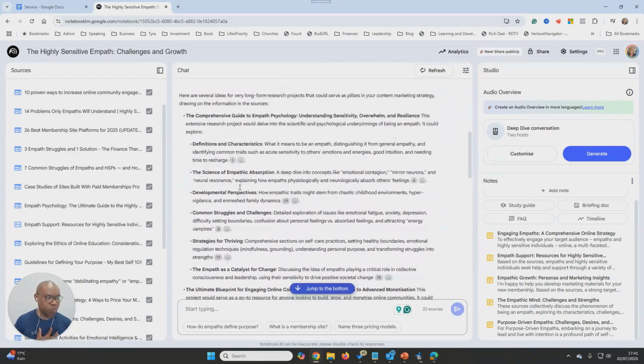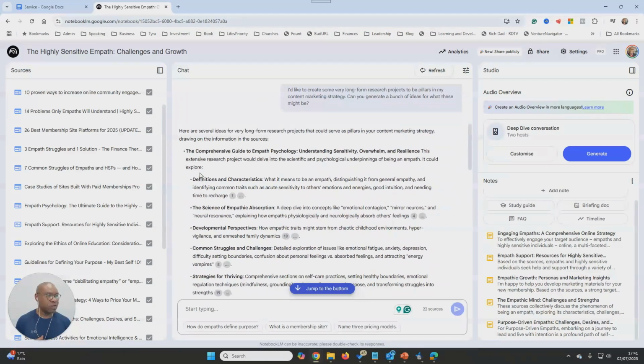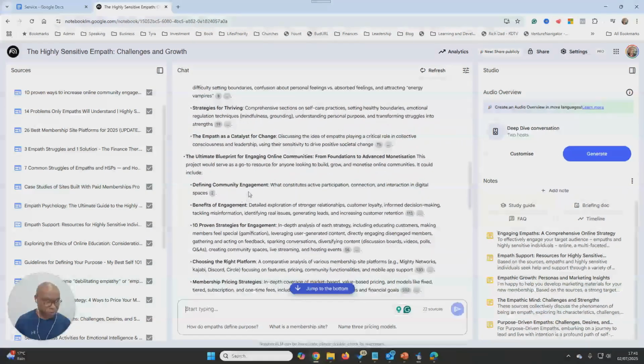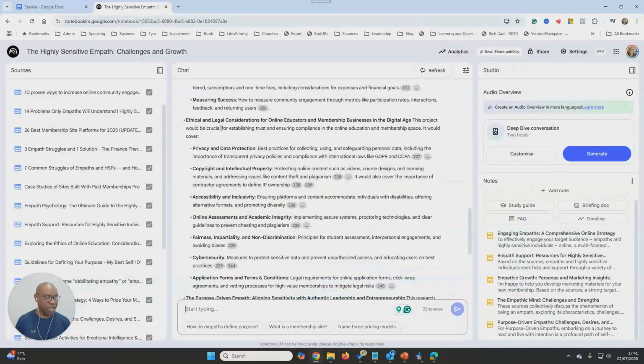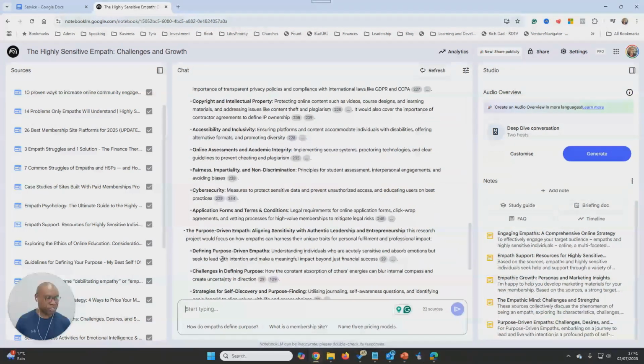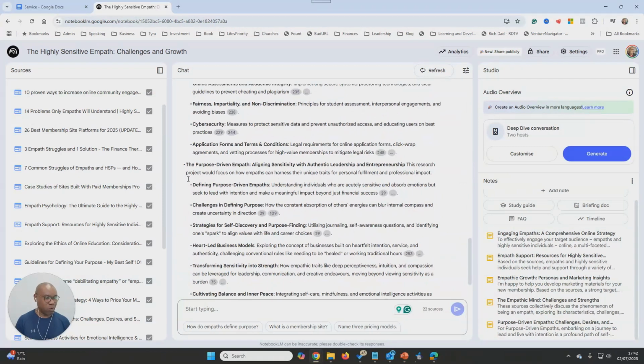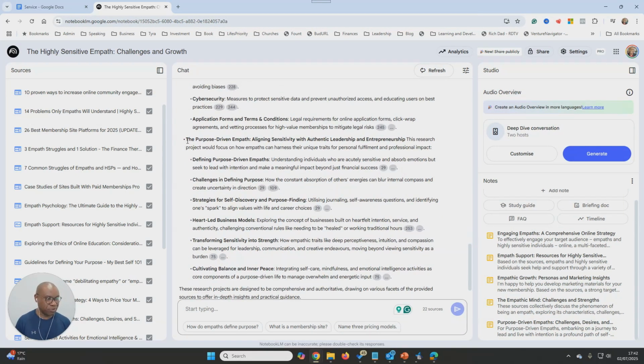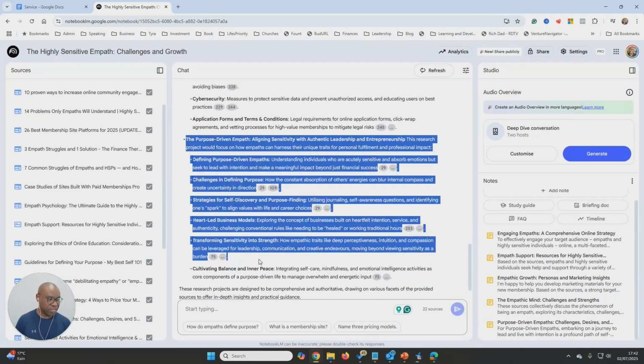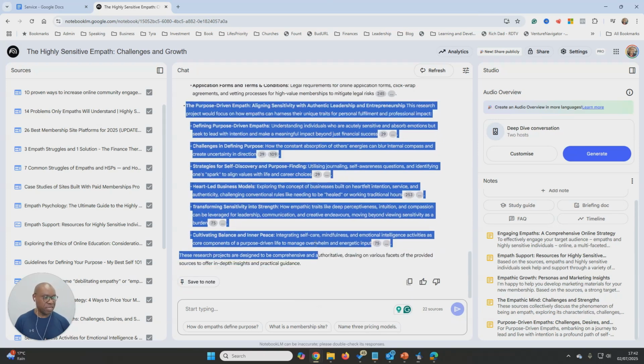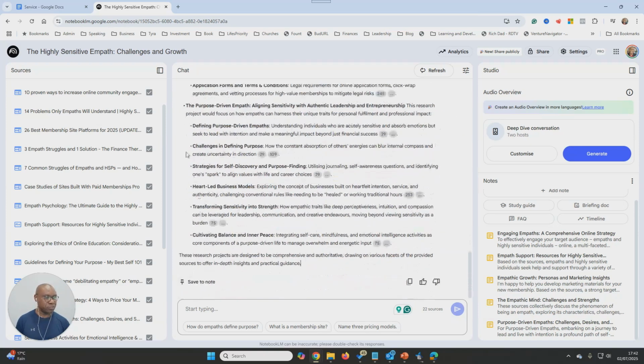Okay, so here's what we've got. We've got the comprehensive guide to empath psychology. We've got the ultimate blueprint for engaging online communities. We've got ethical and legal considerations, and we've got the purpose-driven empath. My wife would like this one, the purpose-driven empath. So we're going to take this one as our idea.